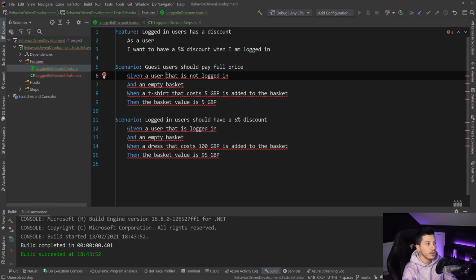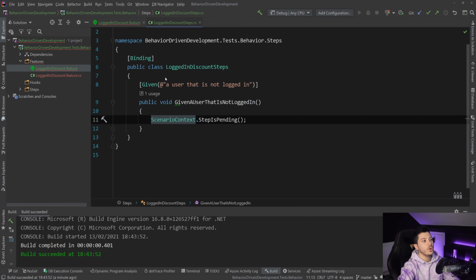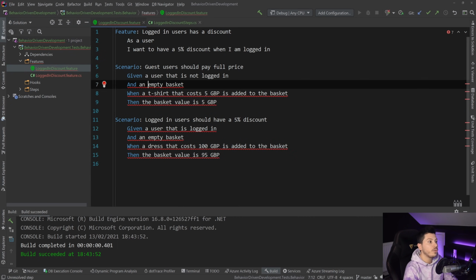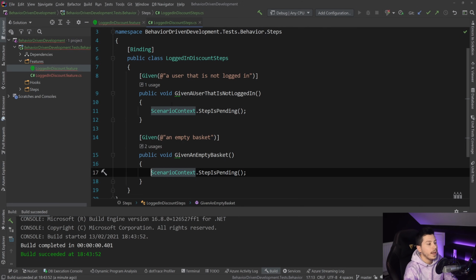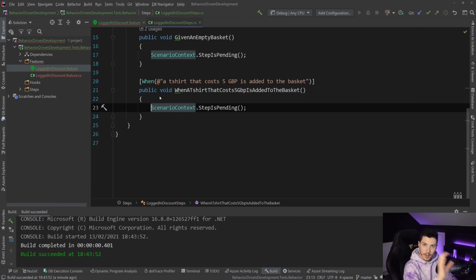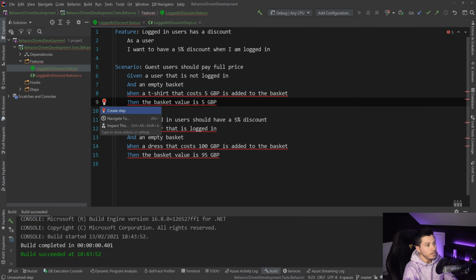So I'm going to go here, and because I have the plugin, I can do create step, and this will automatically go to the only step file that I have and create the step and generate the code for it. If I had more than one step file, then I would be able to choose where I want it to be generated. But now I have my given generated for me, and then I can do the same for the second one. So an empty basket is also generated. Now I have this, and I'll come back to that in a second. And then I have the last one as well.